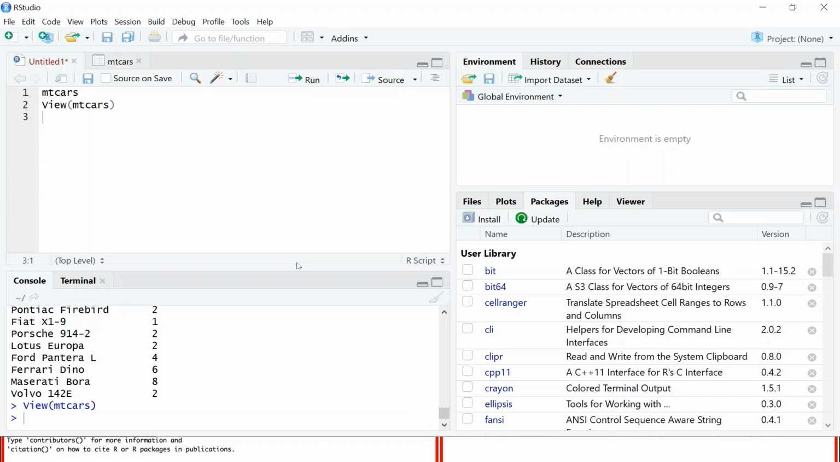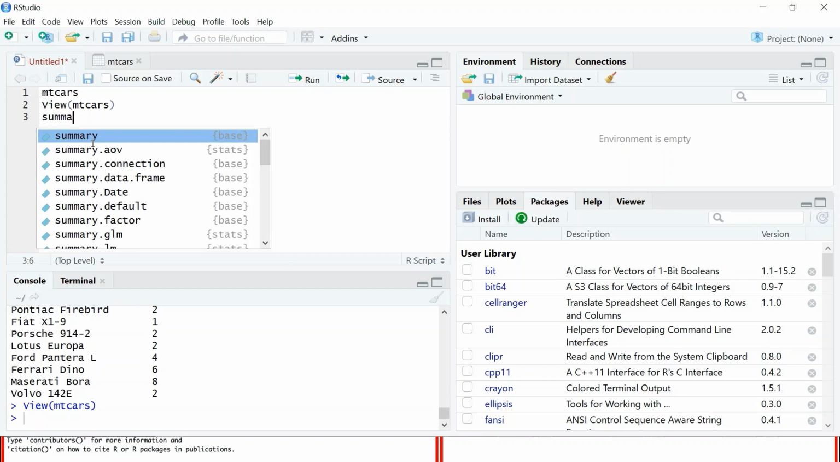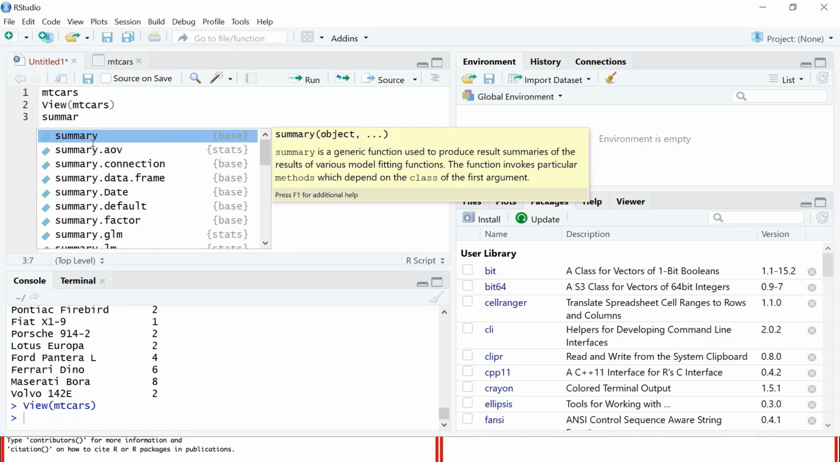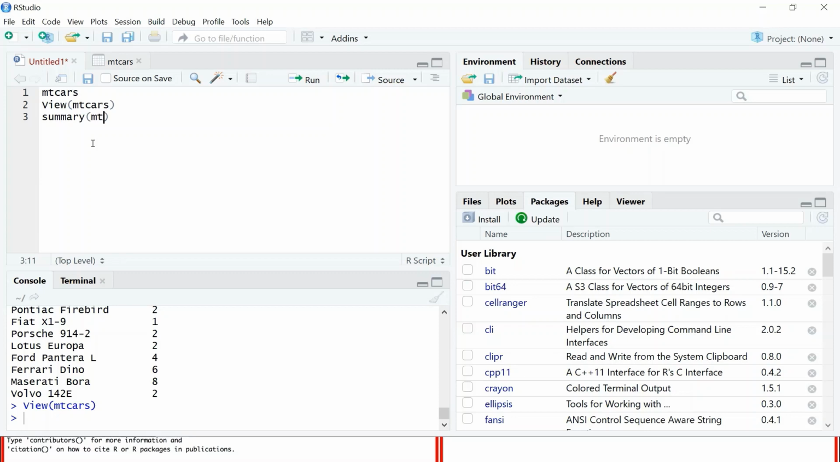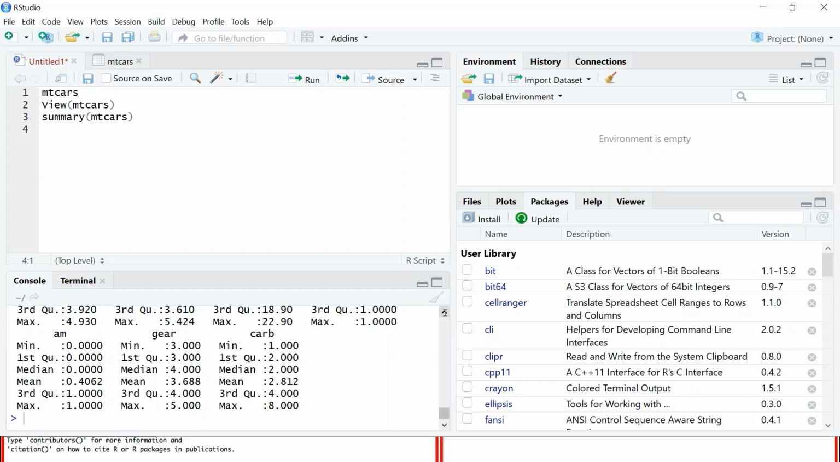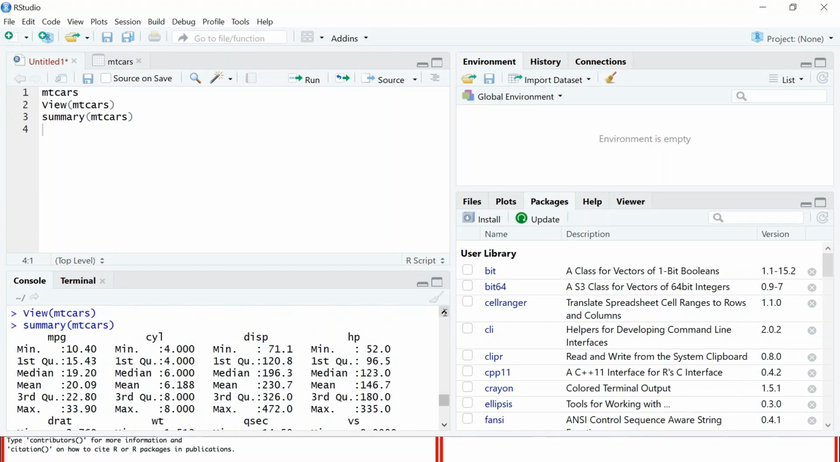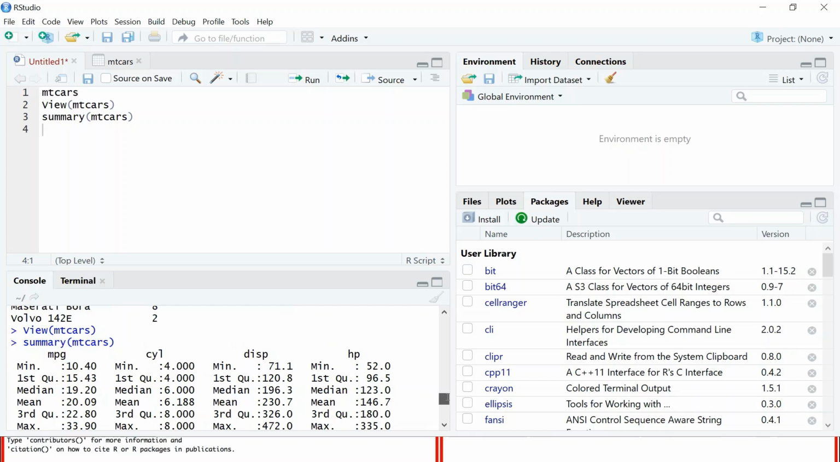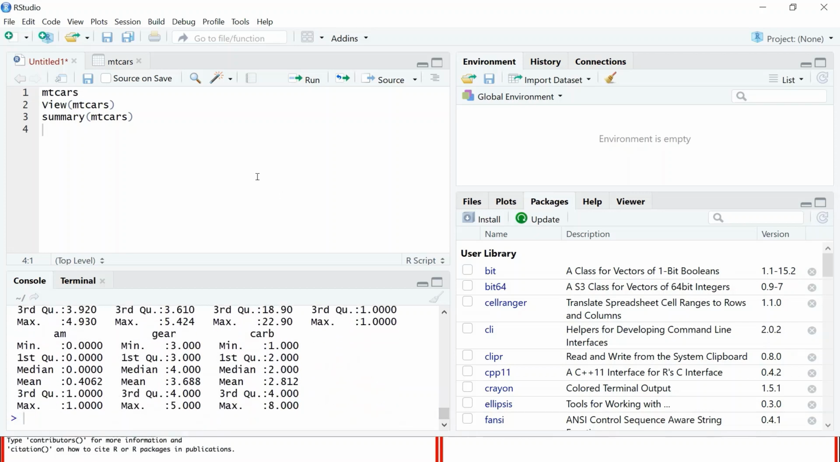I can also do a summary of this data. So I can say summary, then I say mtcars. I want to see just a summary of the variables that are available. Okay, so that's it with understanding or introduction to RStudio. All right, so let's move on to another section.